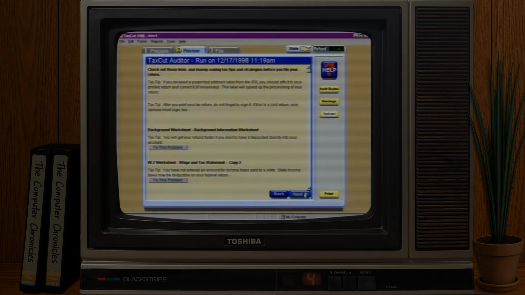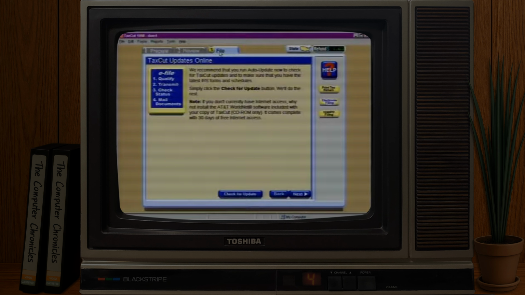Exactly. All right. And then of course you go to the file function and you can file electronically, and electronic filing is free for the first return. Then finally, you can carry all your information to the free state tax software programs that we offer as part of our deluxe edition. So you do the state edition.